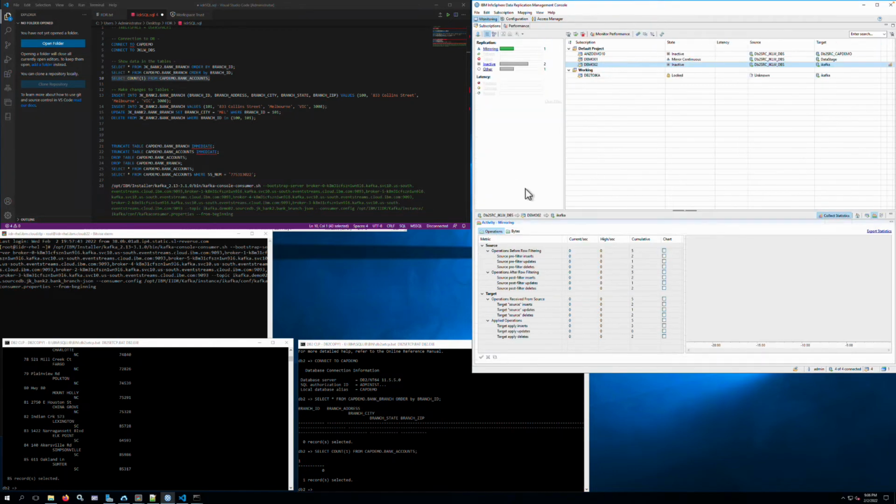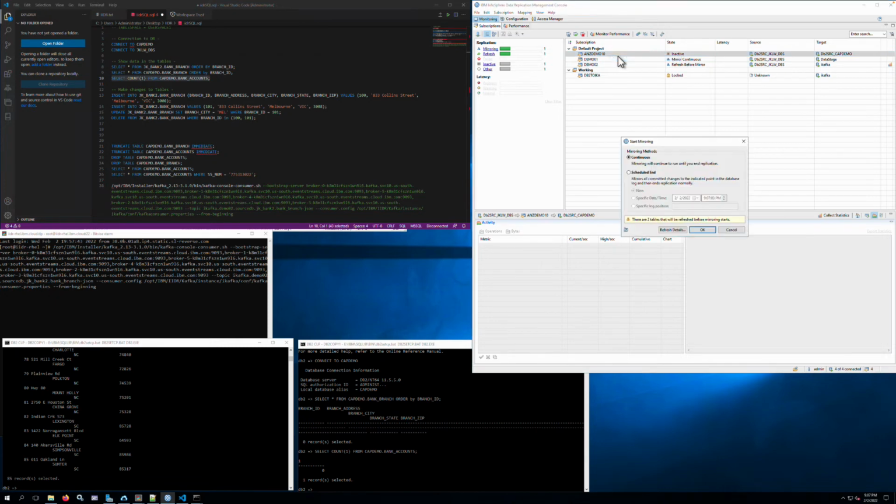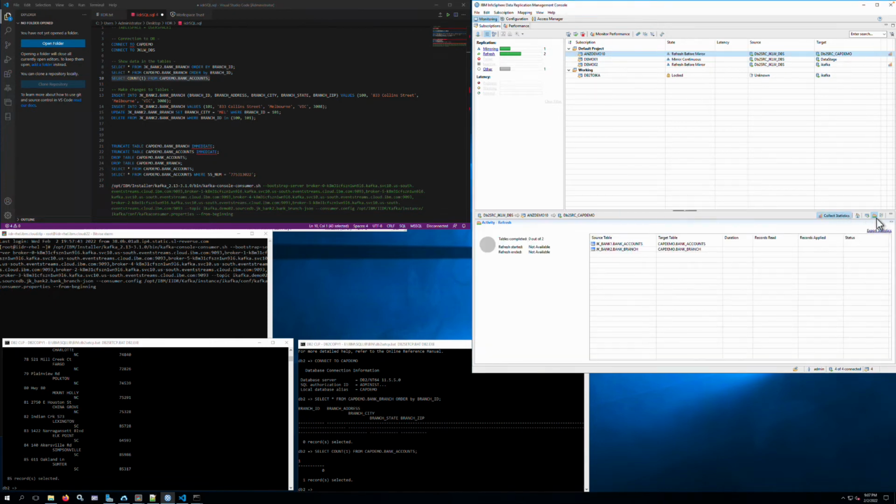We also have a monitoring tab, where we will be able to monitor what is happening. So let me start the replication. In this case I will start the mirroring. Okay, I'll start another mirroring. So this is the database to database mirroring. Let me collect the statistics.